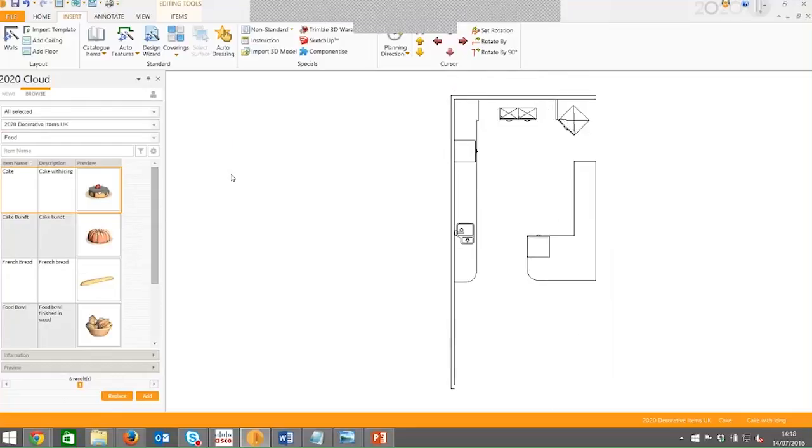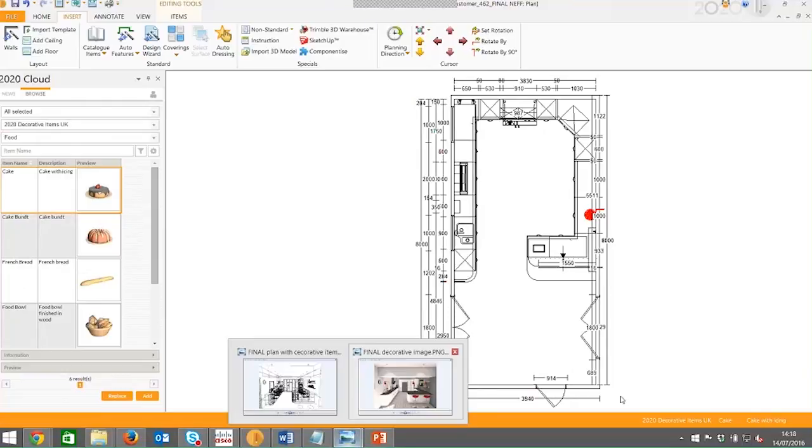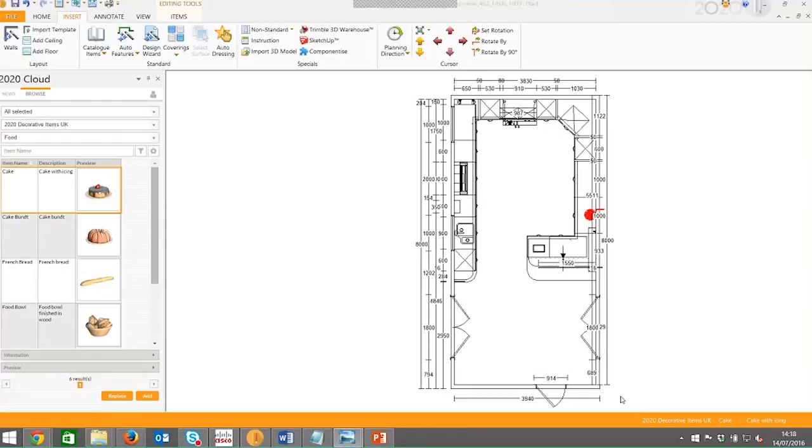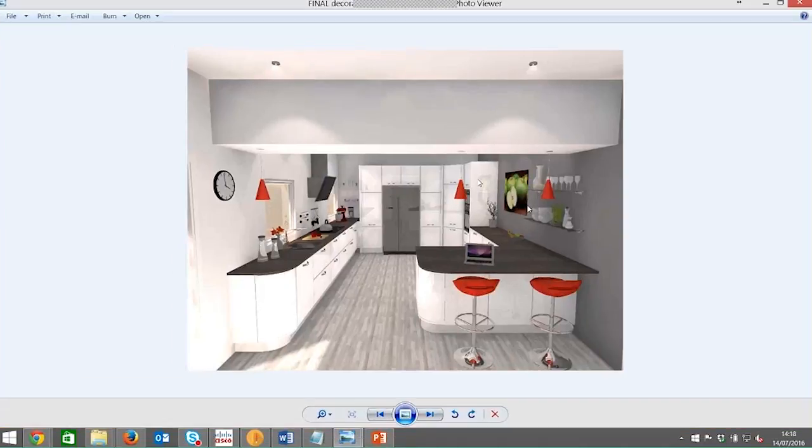As I said, you can spend quite a bit of time working with the decorative catalogue to bring your design to life. I'm going to show you a quick render that I produced earlier on today after spending some time finding the items to use within the 2020 Cloud and just bring my design to life. Okay, so here we go. This is a finished render I produced. As you can see, just by looking at the worktops and the shelves there, I've used quite a few decorative items. Okay, and it really makes the design jump out, brings it to life.